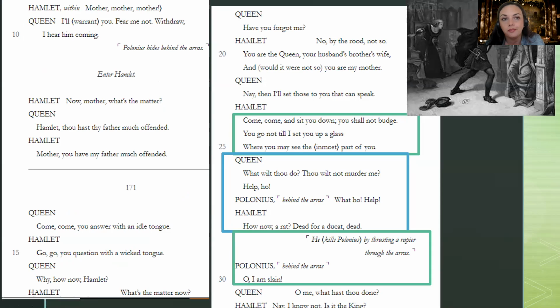Hamlet within. Mother, mother, mother. Queen. I'll warrant you, fear me not, withdraw, I hear him coming. Polonius hides behind the arras.